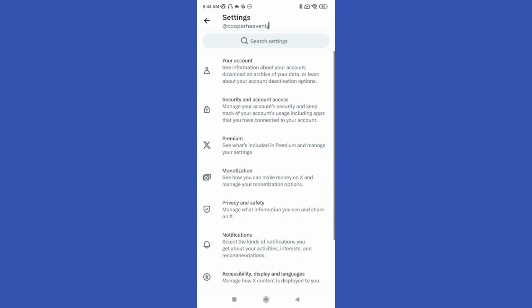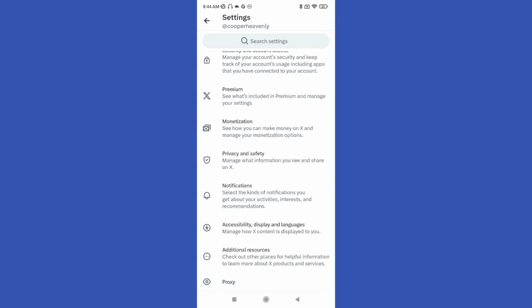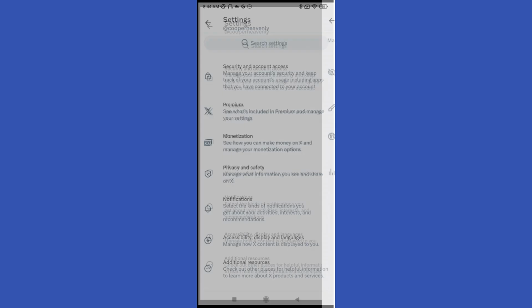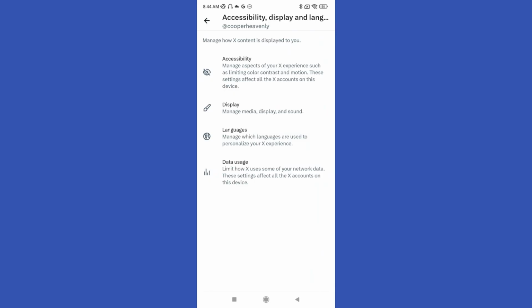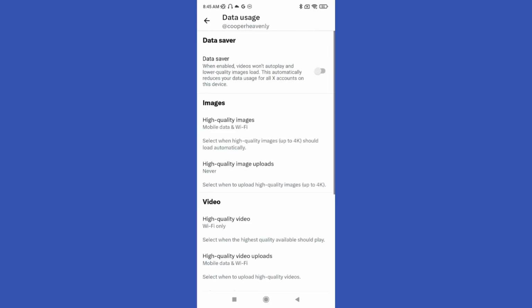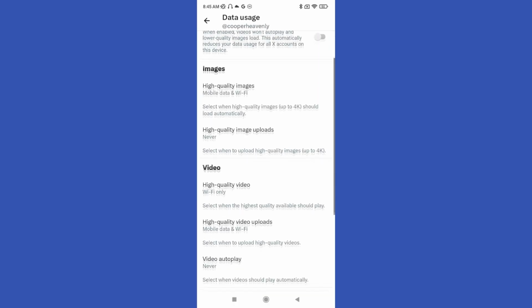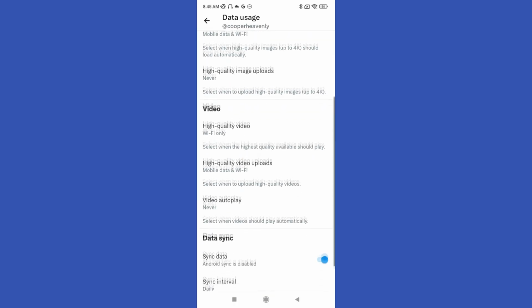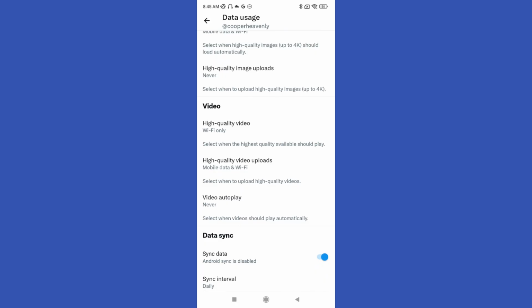Here on settings, just scroll down and go to accessibility, display and languages. Just click there, and if you can see, there is the option that says data use. Just click there, and here just go to video, and then just click on video autoplay. Just click there, and just select that you want to never.